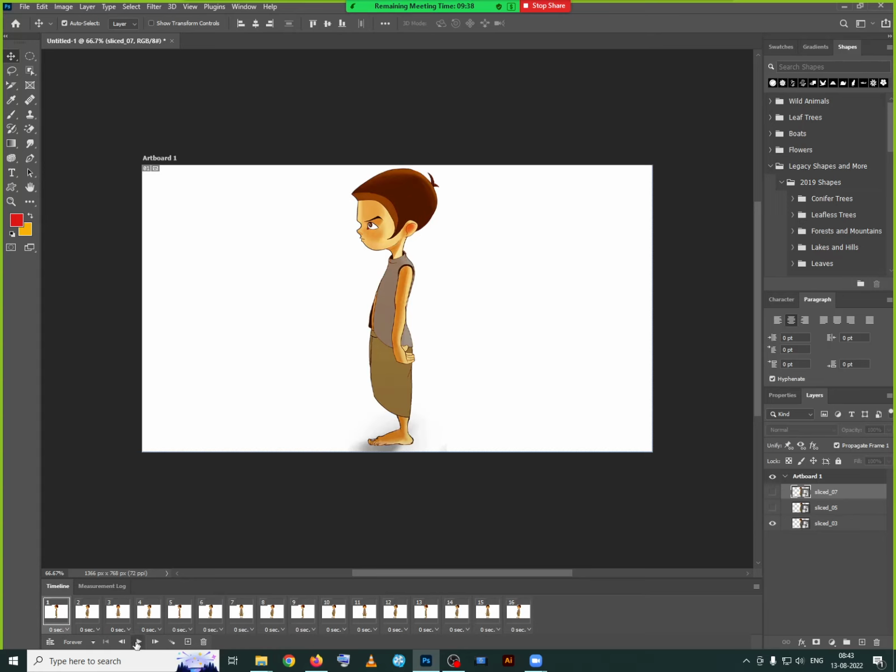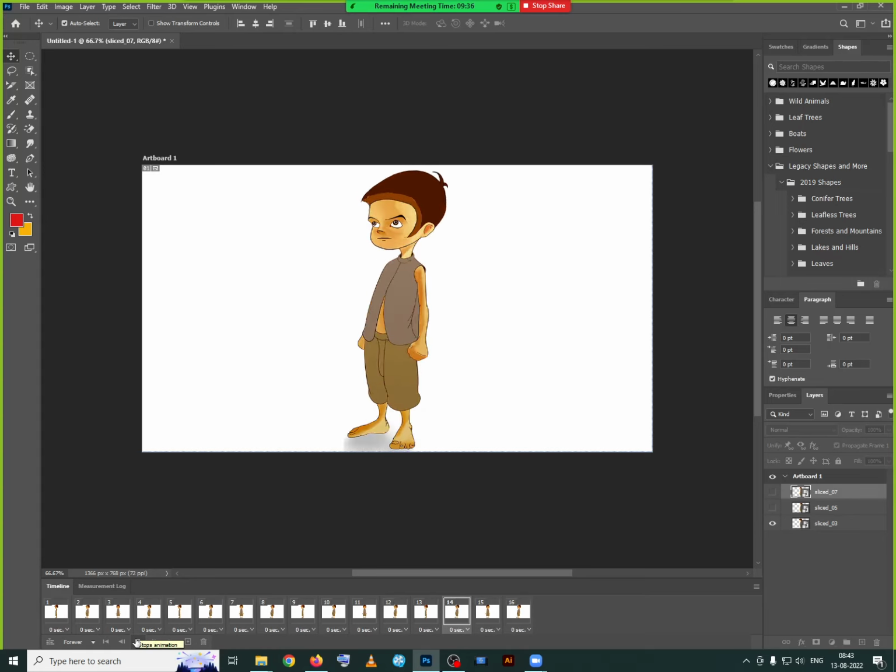Let's play in sequence. Like this, animation can be done. So this is how this can be useful for you.